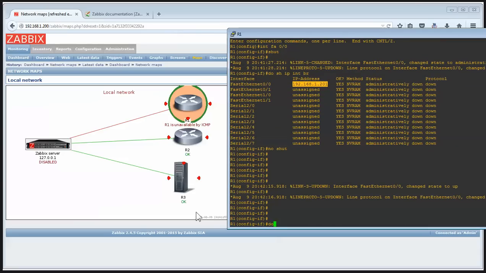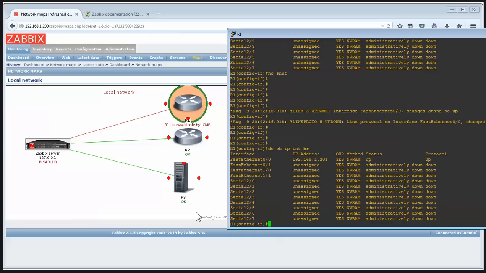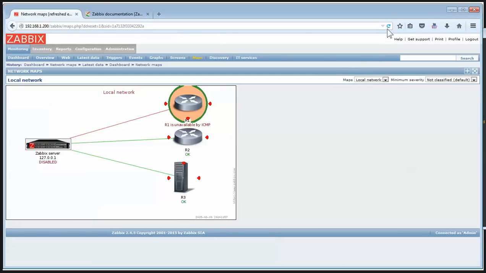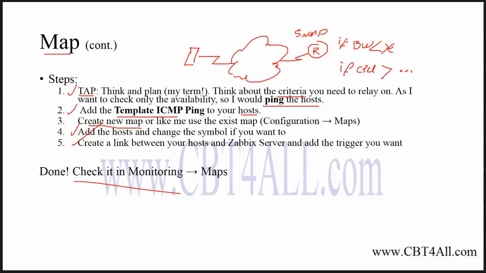Good. Do show IP interface brief. It came up. Put the refresh. Hey, it came back. You don't have to refresh the page. I'm doing it because I want to show you the result, because after a while the page refreshes automatically. So that was the map. Easy. Good. What is the next topic?